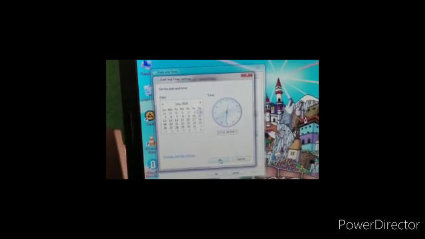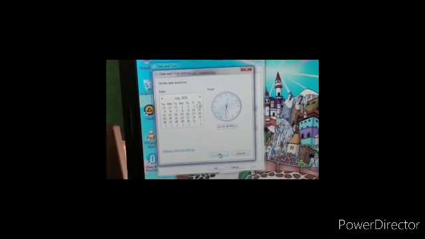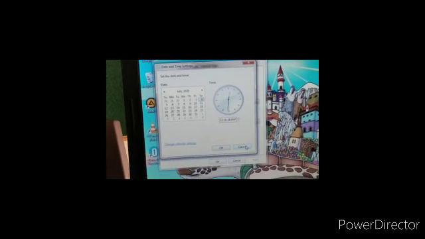Then after changing, click on OK. But right now I am not changing it. You can change it at your home. Okay. If you change the time, it will display here and then click OK.